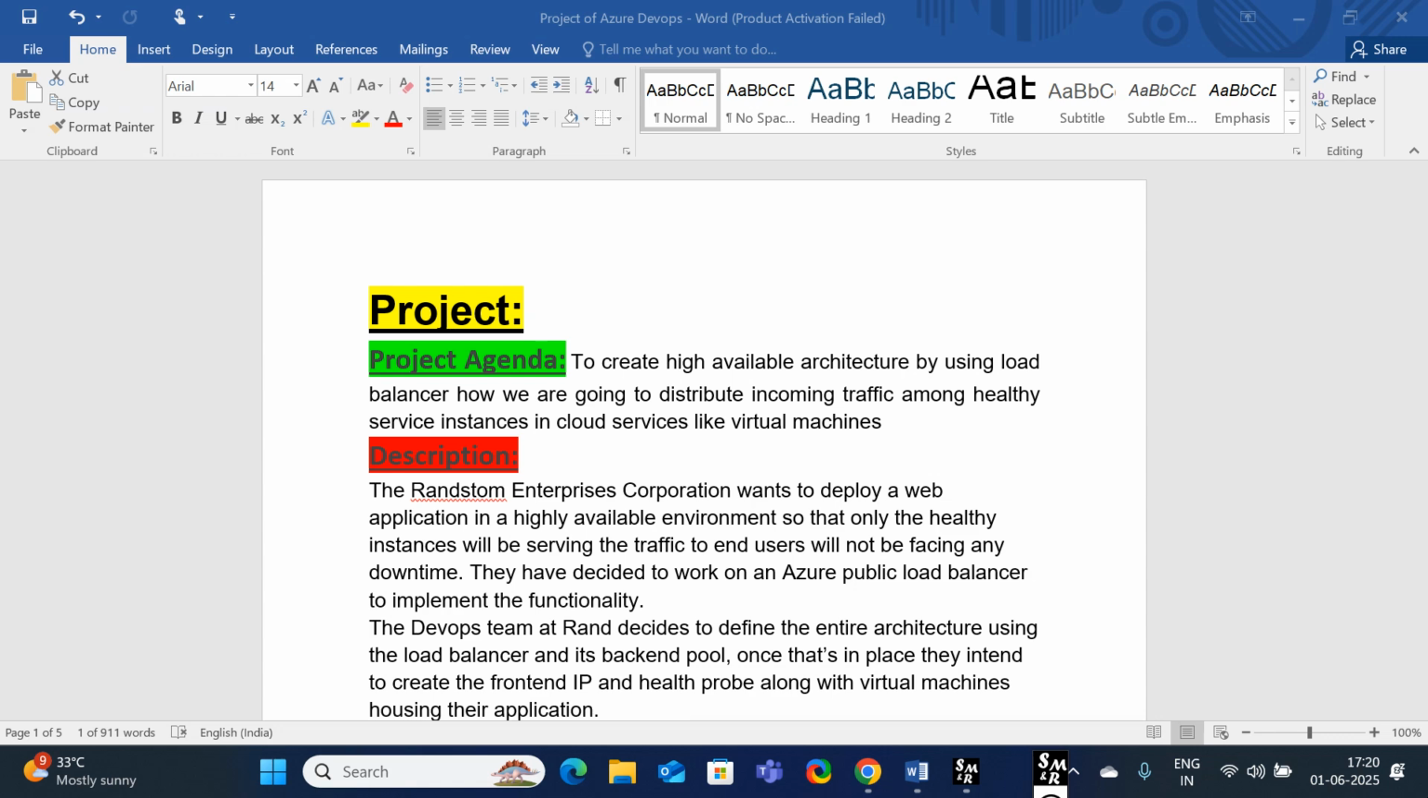How can this be done? Everything we are going to discuss in detail, and I am going to show it to you in a practical manner as well. Here let us assume the scenario. You are working for a client, the Ransom Enterprise Corporation. The client wants to deploy a web application in a highly available environment so that only healthy instances will be serving the traffic to end users.